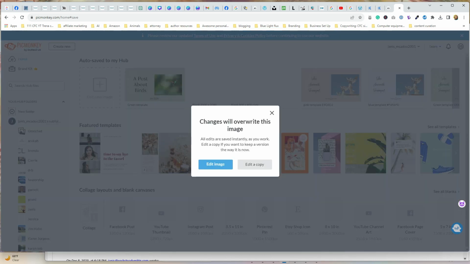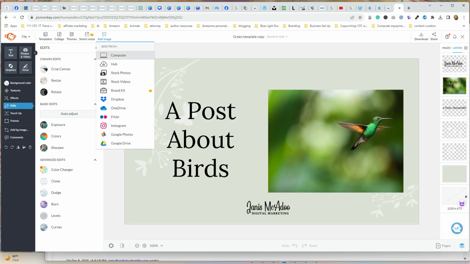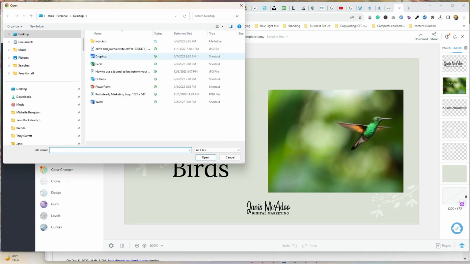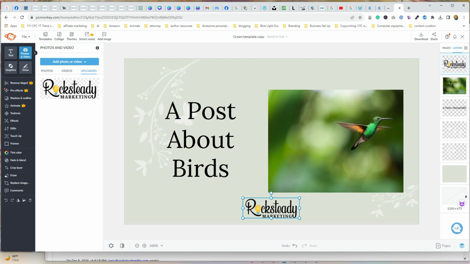So I'm going to click on the image, and then click on edit a copy, and add the replacement logo. I'm just going to go up to this top row and click on add image, and then from computer, and go to my desktop where I have the logo saved, and click on the logo. And then here's my logo, and I'm just going to drag it over on top of this other image. All I'm doing is grabbing it and holding it down with my left button on my mouse. Now I'm going to click on it because it's a little bit too big.